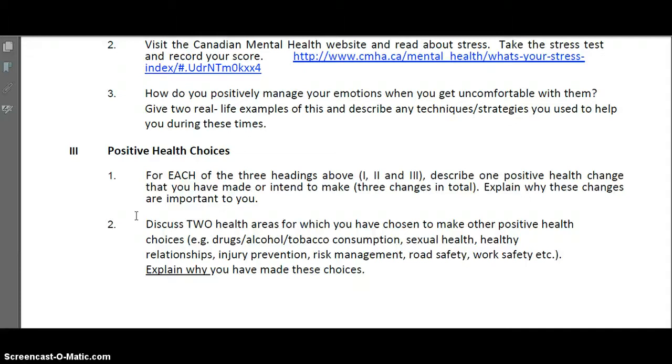Explain why they are important to you, and then discuss 2 health areas for which you have chosen to make other positive health choices. So it could fall into these 3 categories, but what are some other positive health choices you've decided to make? Explain why you've made those choices.